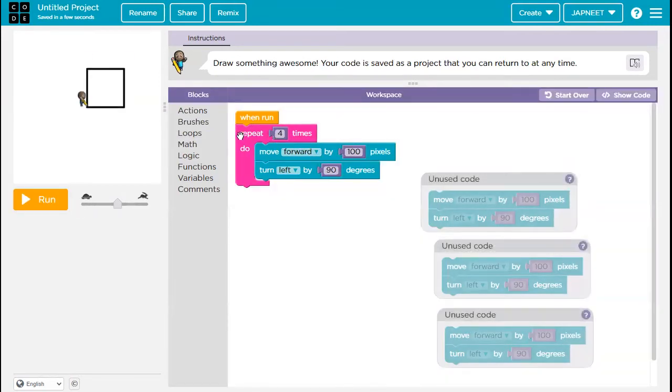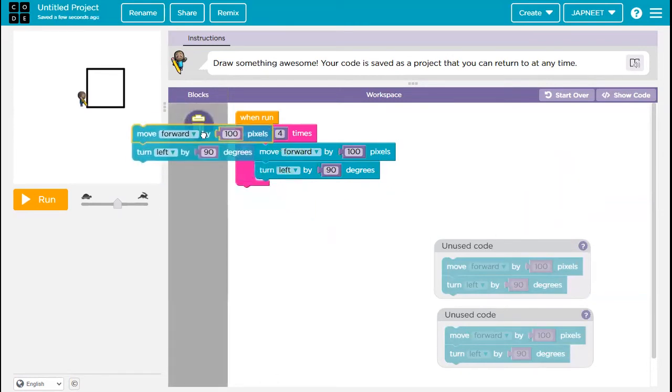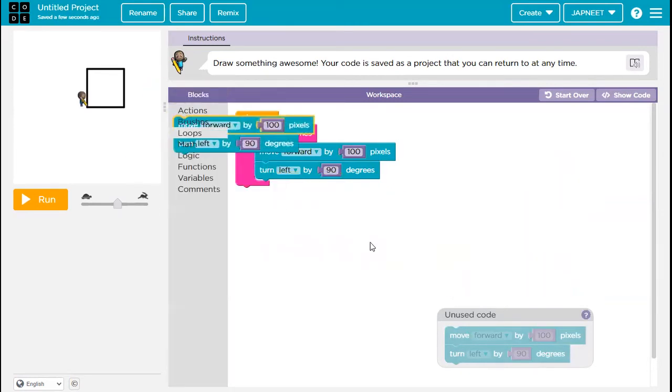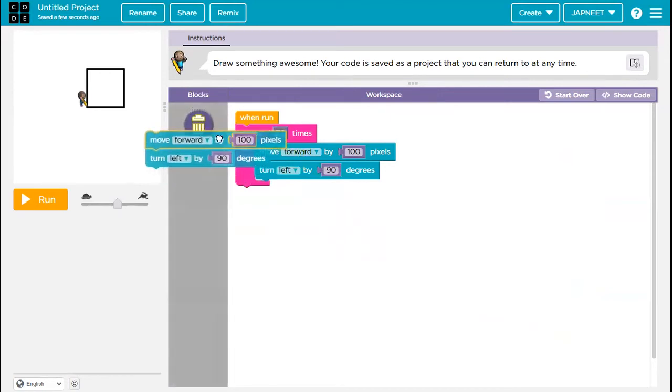Now we are done with the loops. How do loops actually work? I'll delete this one. So we have made a square.